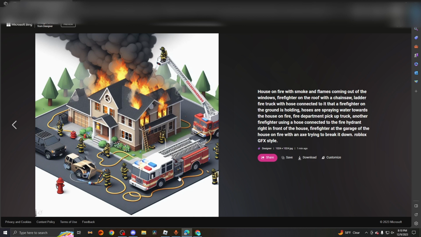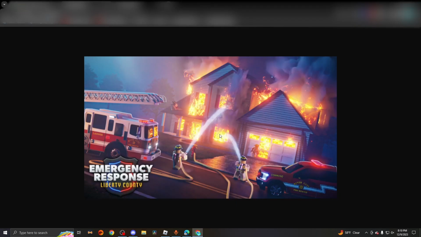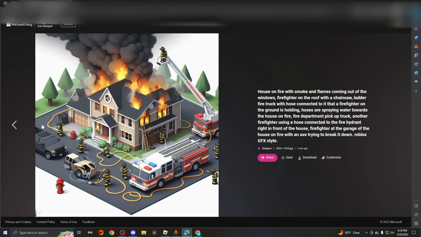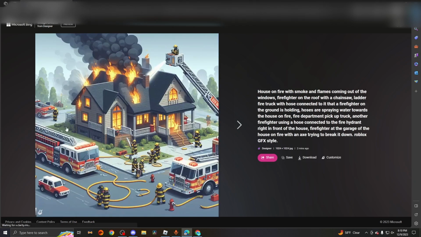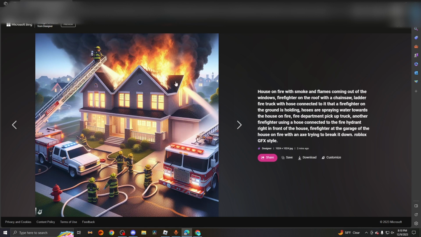So it's pretty interesting. I wouldn't really say, I mean, you cannot top what an actual Roblox GFX designer can make. Obviously, we've already come to that conclusion, but I think this one would have to be the best one in my opinion. Go ahead and let me know what you guys think is the best one down in the comment section. But let's go ahead and move on to our EMS design here.